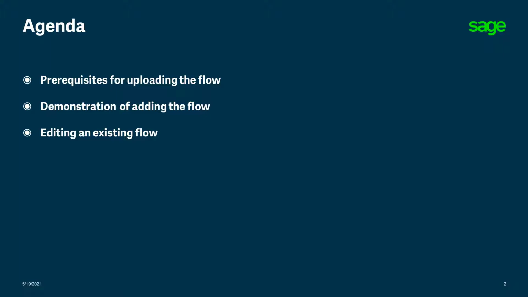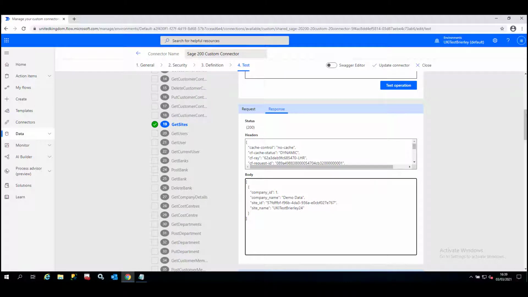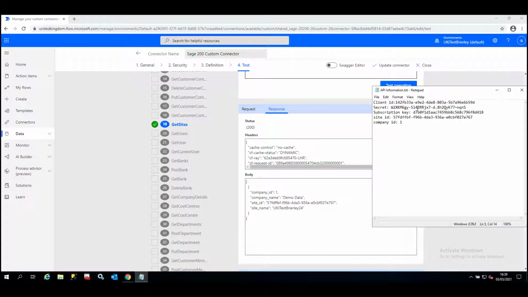So to recap where we're at from the last video, we just ran the get sites test from the Sage 200 custom connector to return the site ID and the company ID information that we then saved to our notepad file here, along with our client ID, secret key, and subscription key.